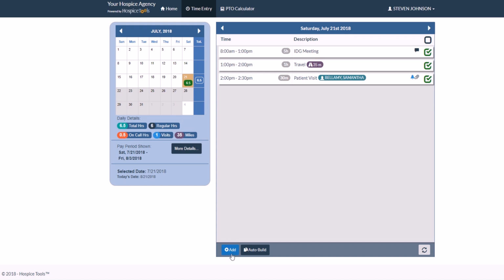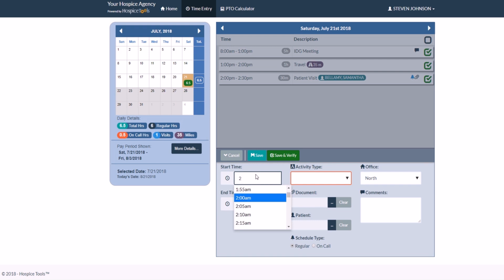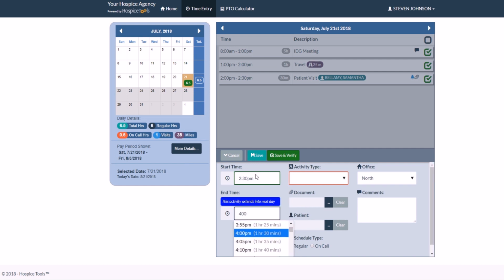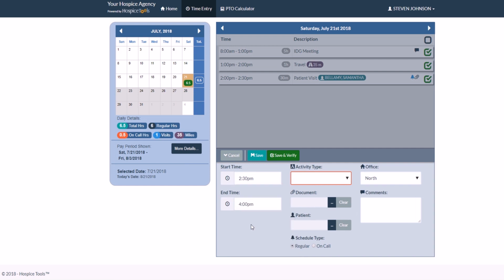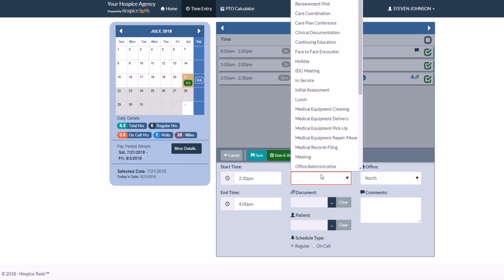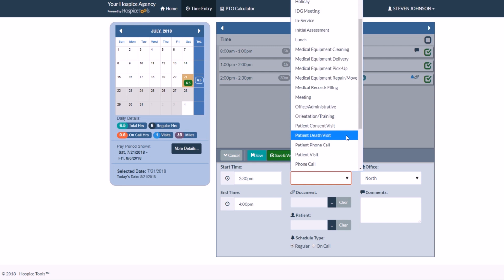We're not done with our day yet, so let's go ahead and add another travel entry. We're going to go to another patient. We'll start at 2:30. This time it was a really long distance, so we'll say it took us until 4 in the afternoon. The workflow with Timekeeper is very logical. It just follows through a day, which makes it super simple to enter time throughout the day on the go.